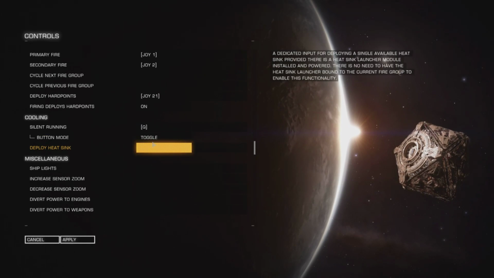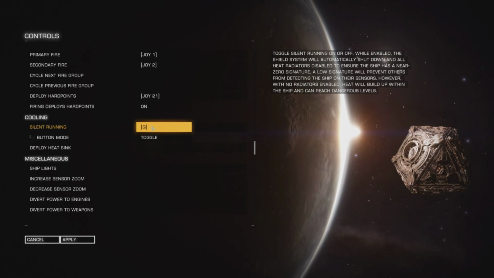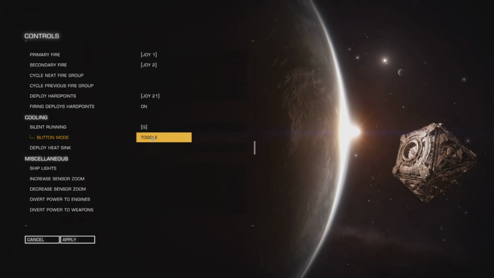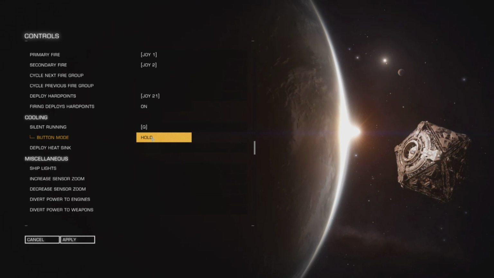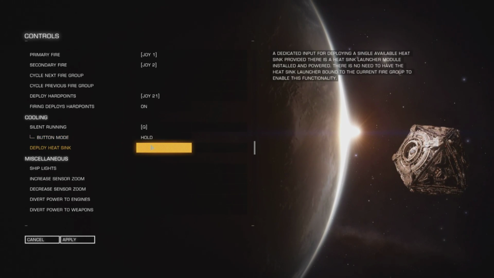So this is the first one actually. When you flick the switch for silent running, you'll notice that nothing actually happens. You have to actually put the switch back to the off position for it to trigger. And then what you need to do is change that to hold. Then basically, as you flick the switch, it will enable silent running. As you flick the switch back to the off position, it should disable that.